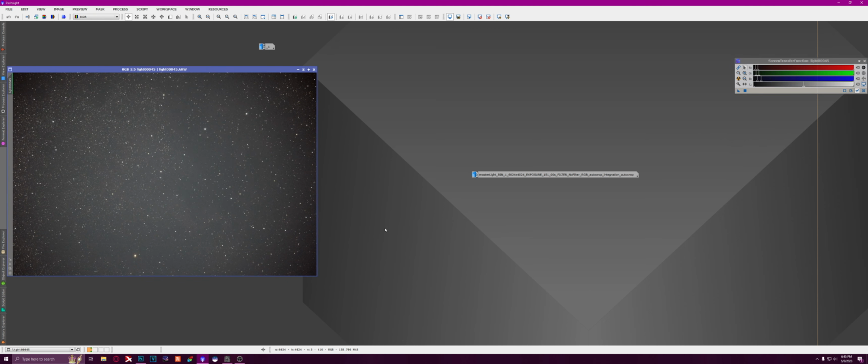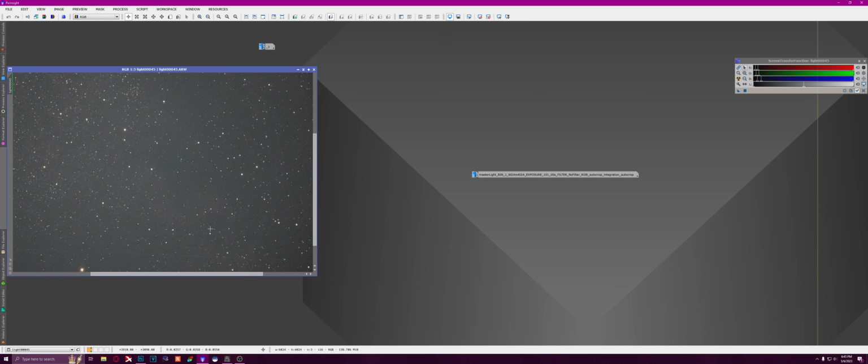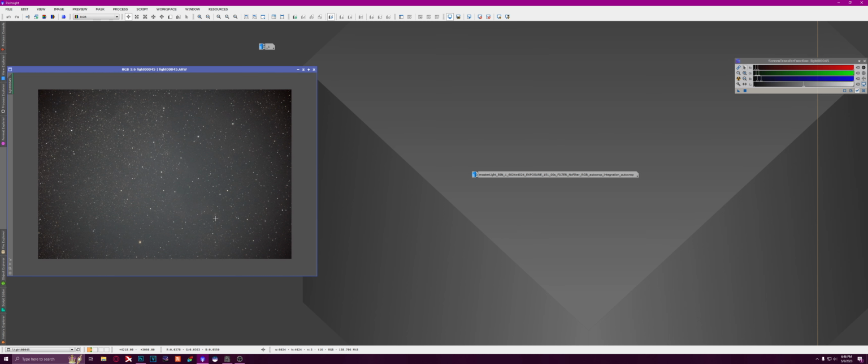We're in PixInsight here. Here's an individual exposure that has just an auto stretch applied to it. There's really nothing there at all, which is because of the moon, obviously. You can just kind of see part of the Cygnus wall right here. That's about the only feature that is kind of prominent.